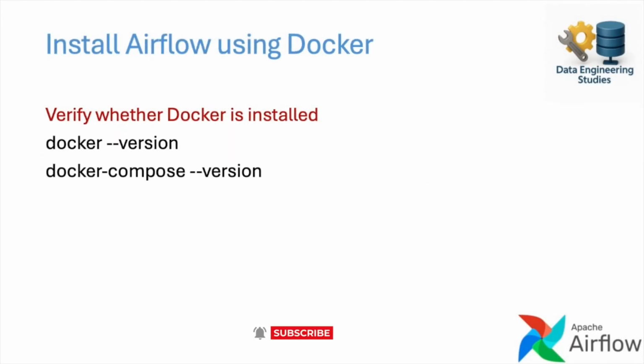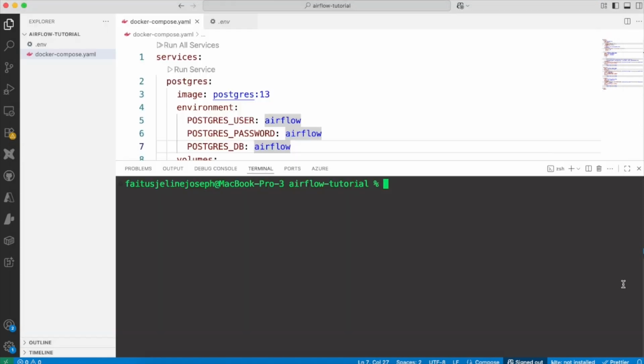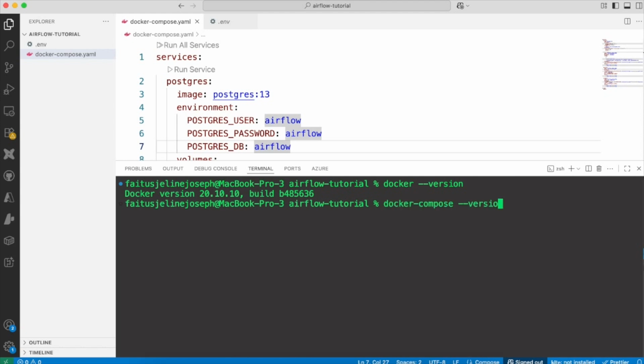One of the prerequisites is you need Docker Desktop installed on your device. Here is my Docker Desktop. Let me first verify if Docker is installed. For that, I'm going to Visual Studio Code and I'm going to type docker version. Docker is already installed. Now let me check if Docker Compose is installed. Docker Compose is also installed.